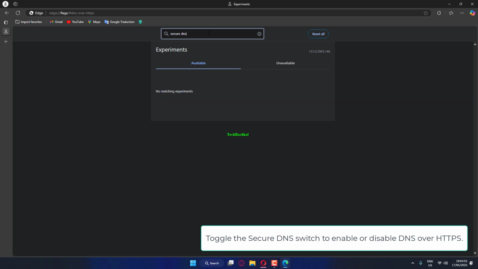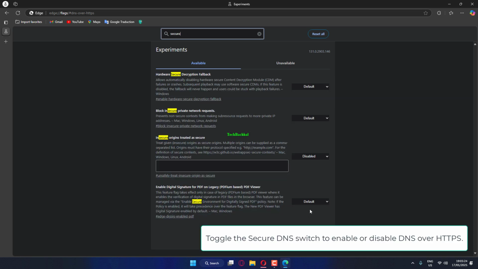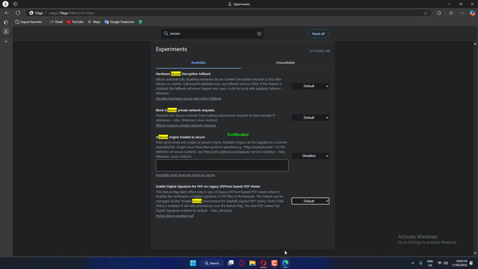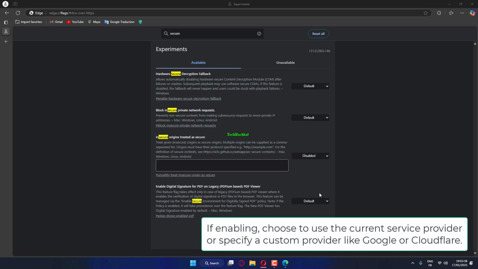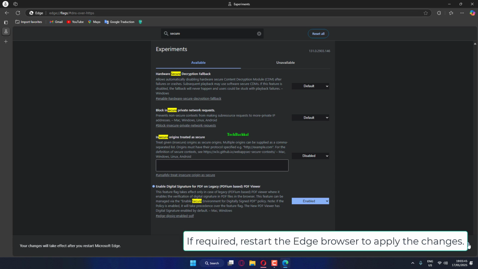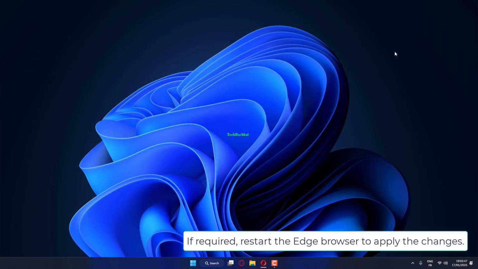Toggle the Secure DNS switch to enable or disable DNS over HTTPS. If enabling, choose to use the current service provider or specify a custom provider like Google or Cloudflare. If required, restart the Edge browser to apply the changes.